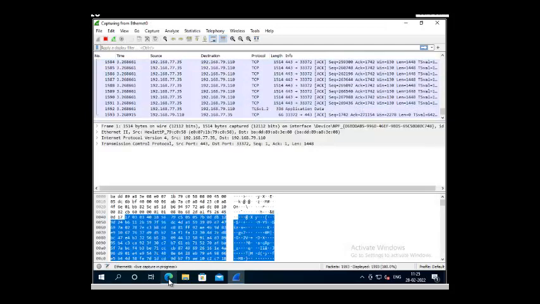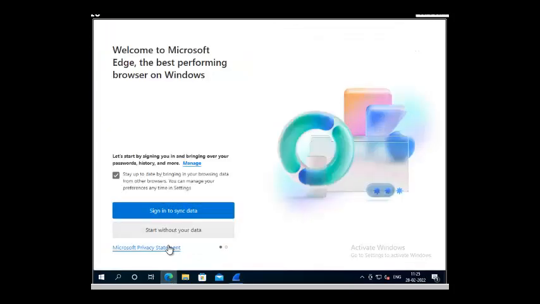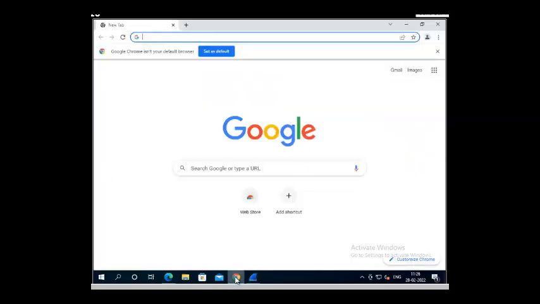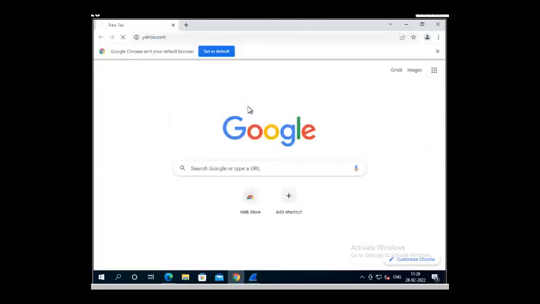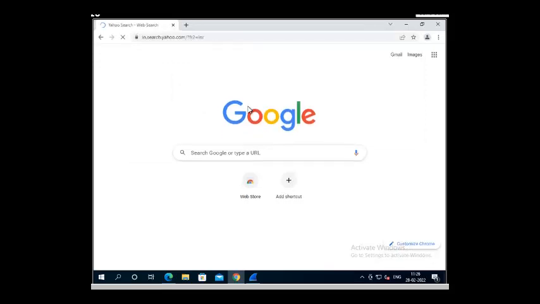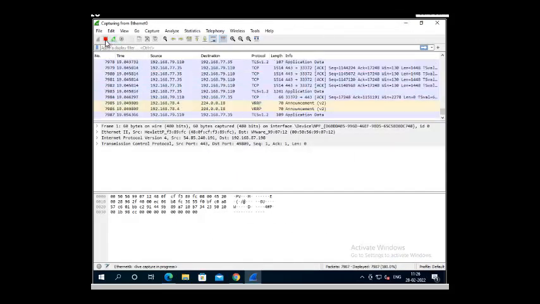And now I'm going to go to a browser and type yahoo.com. So this is an HTTP page. This is the client software that talks to the Yahoo server and gets the Yahoo page. Let me stop.